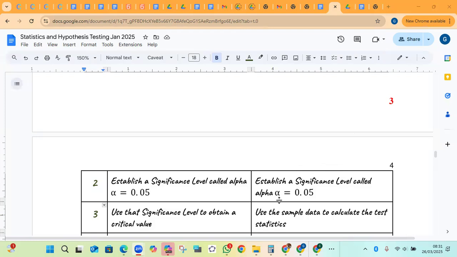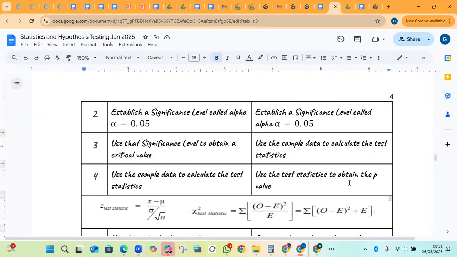So step number 2 is to establish a significance level. So we can use 0.05 for our significance level. And step number 3 says, use the sample data to calculate the test statistic. And then step number 4 says, use the test statistic to obtain the p-value. Now, we are going to use an online calculator. So the online calculator will actually perform steps number 2, 3, and 4 for us automatically.